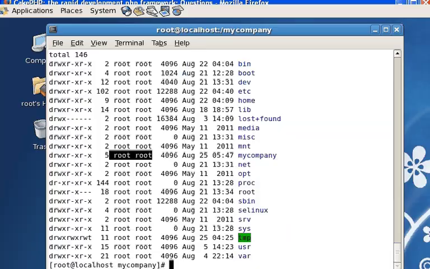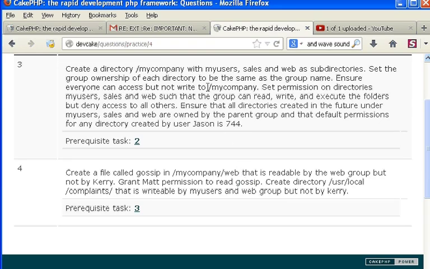So if we look at this, everyone can access, which is this. Everyone can get into the directory. This is access. This is read. And the W, which is in the middle, is not set. The bit in the middle, which is the W, which is the write bit, is not set. So that part is done. Now let's go to the next one.